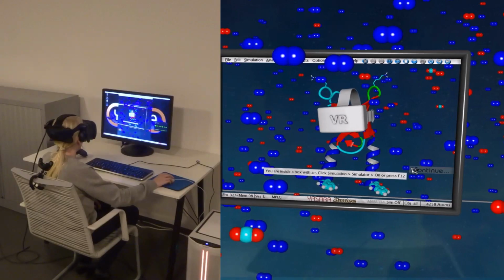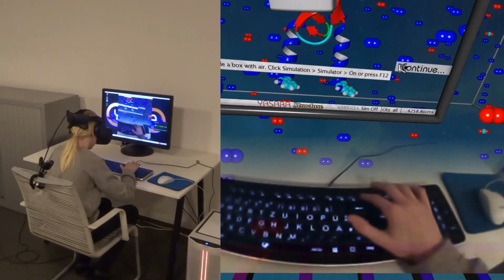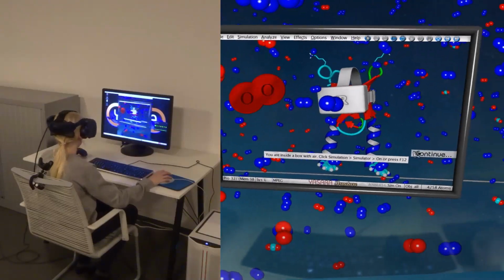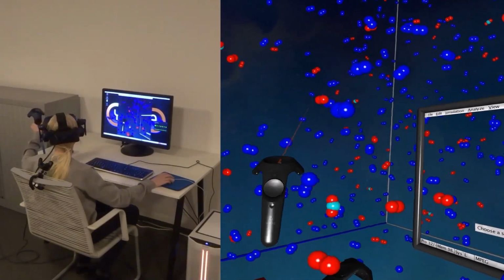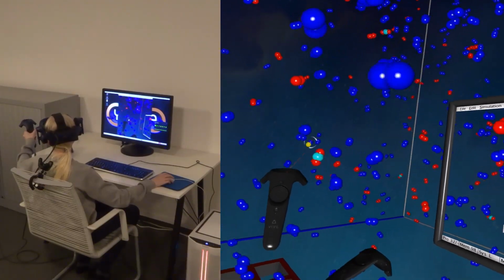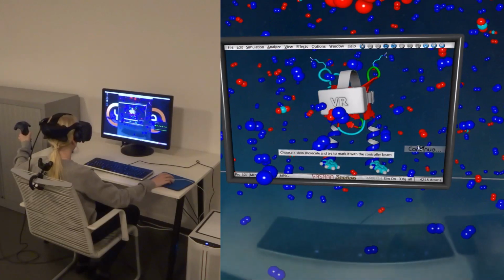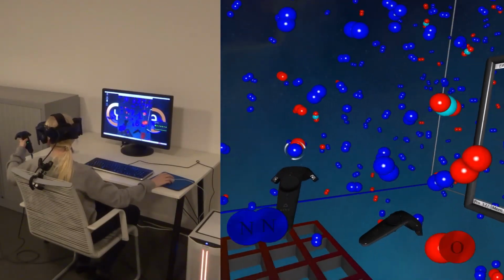You are now inside a box with air. Press F12 to start the simulation. Oxygen molecules are red, nitrogen molecules are blue, and a few carbon dioxides are also swirling around. Mark an atom by pulling the trigger quickly. Then hold down to pull the marked atom towards the controller.